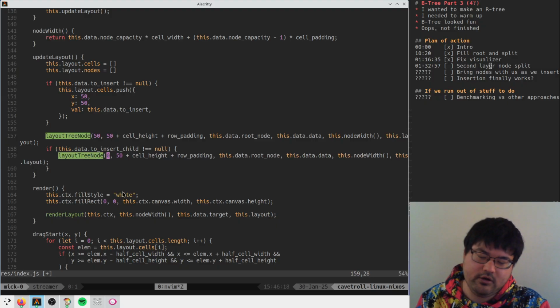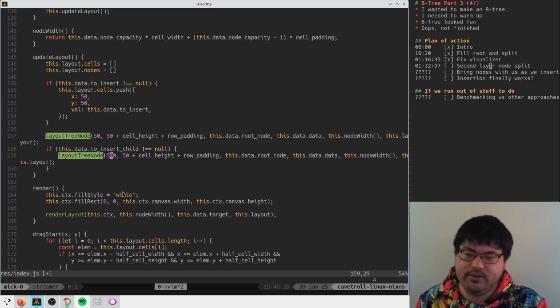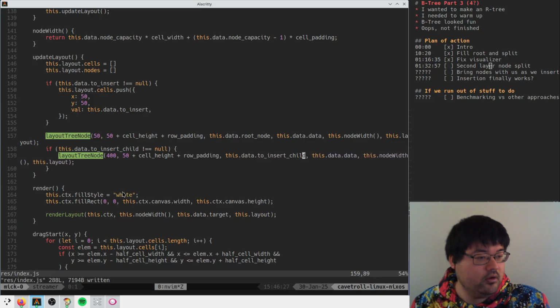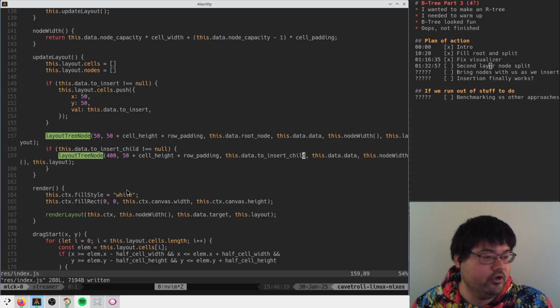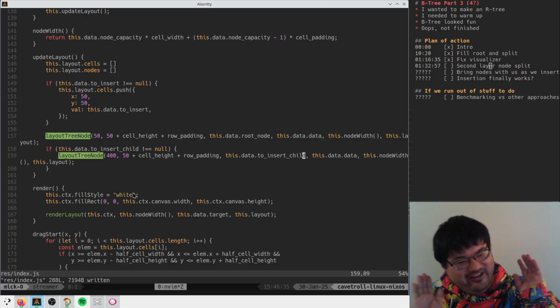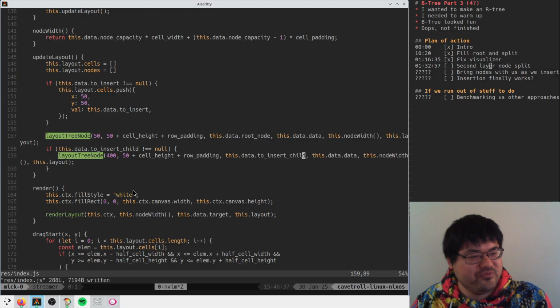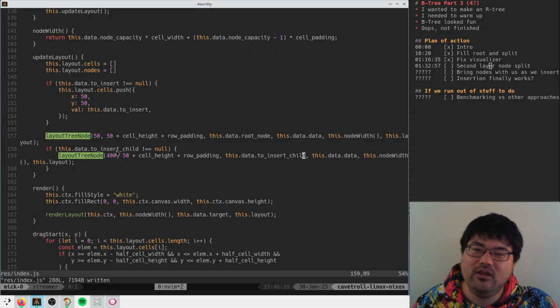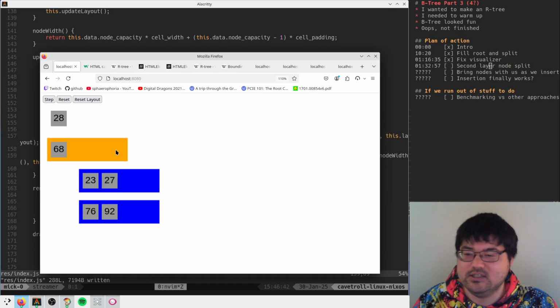So if we just put them like, I don't know, 400 pixels off to the right or something, and use this. I guess lots of B tree implementations split full nodes while descending instead of starting from a leaf and pushing the value upwards. Oh. Well, what you gonna do? Oh, yeah, I guess you could maybe do that. That does kind of make sense.